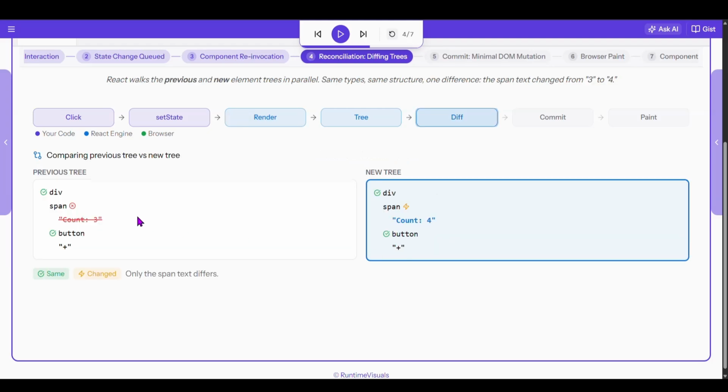Now React compares both trees side by side. This process is called reconciliation. React notices that almost everything is identical. The div is the same, the button is the same, only the text changed from count 3 to count 4. So React determines that only one tiny DOM update is needed.